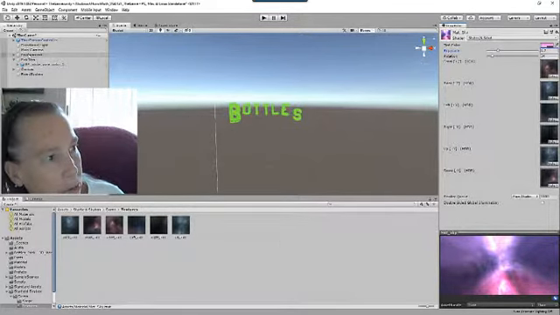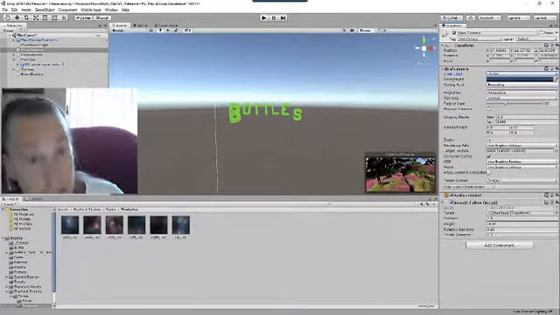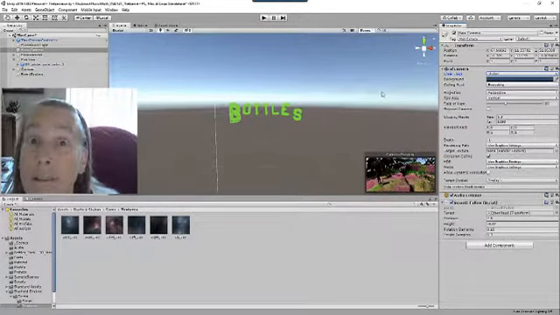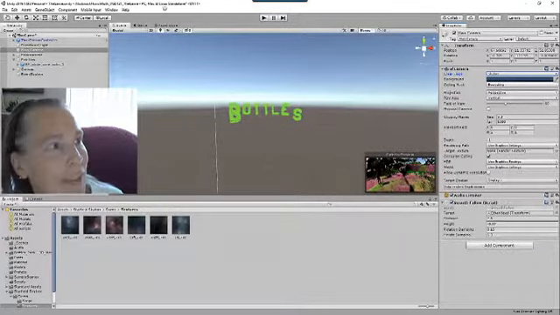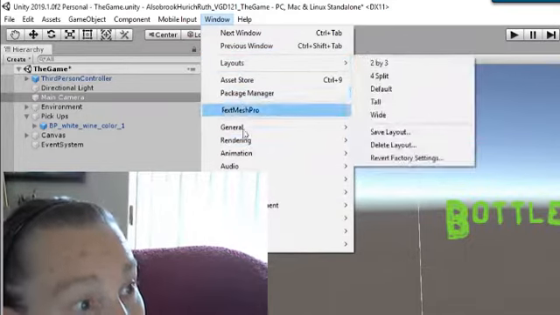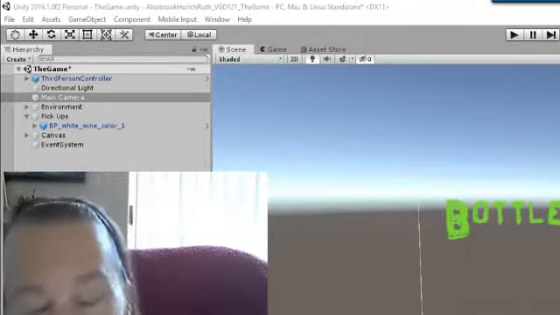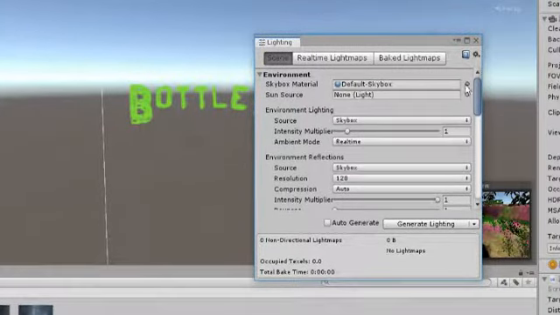So I go back over to my main camera, and on the main camera it says clear flags skybox. So yes, I want a skybox. My background, no. So I'm looking at everything here, and it says that I want a skybox, but where is my skybox? Well, guess what? You have to go into the lighting area to find it. So you come into your Windows, and then Windows Rendering Lighting Setting, and the first thing that appears is skybox.